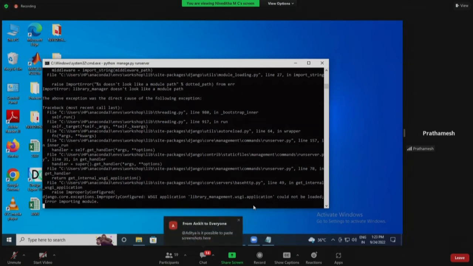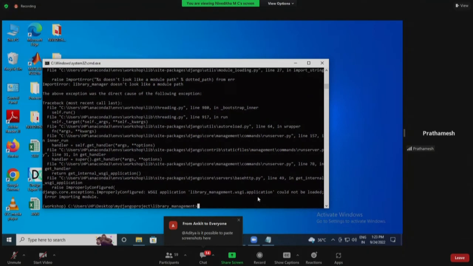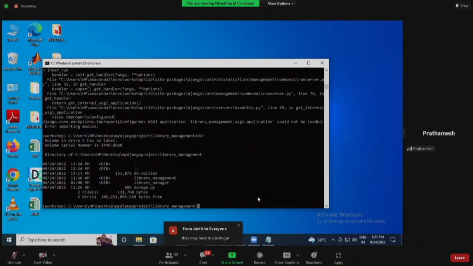Library manager doesn't look like a... Can you press Control C? Can you do DIR? Library manager is there. Okay, you need to open the settings. Can you do notepad.exe?